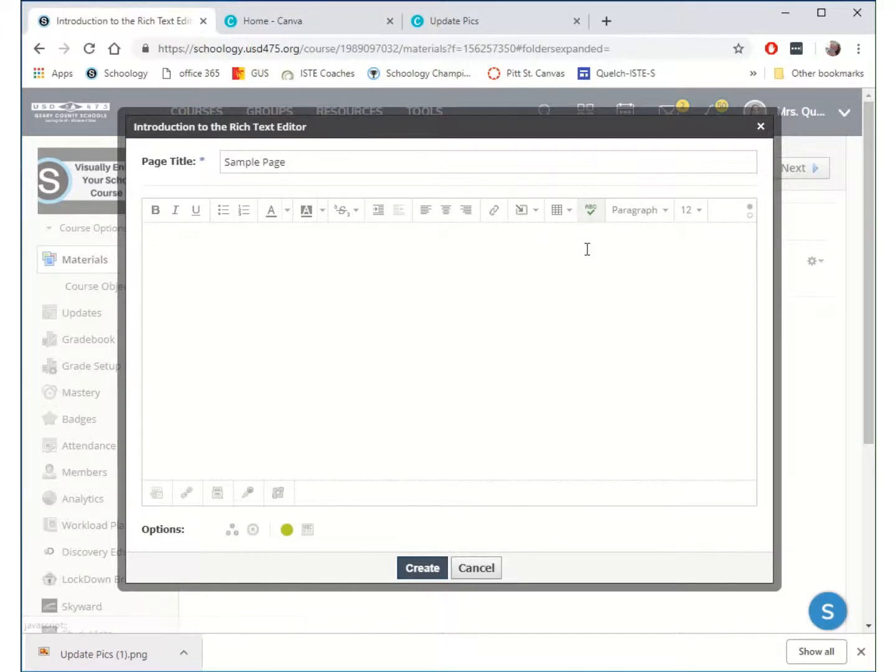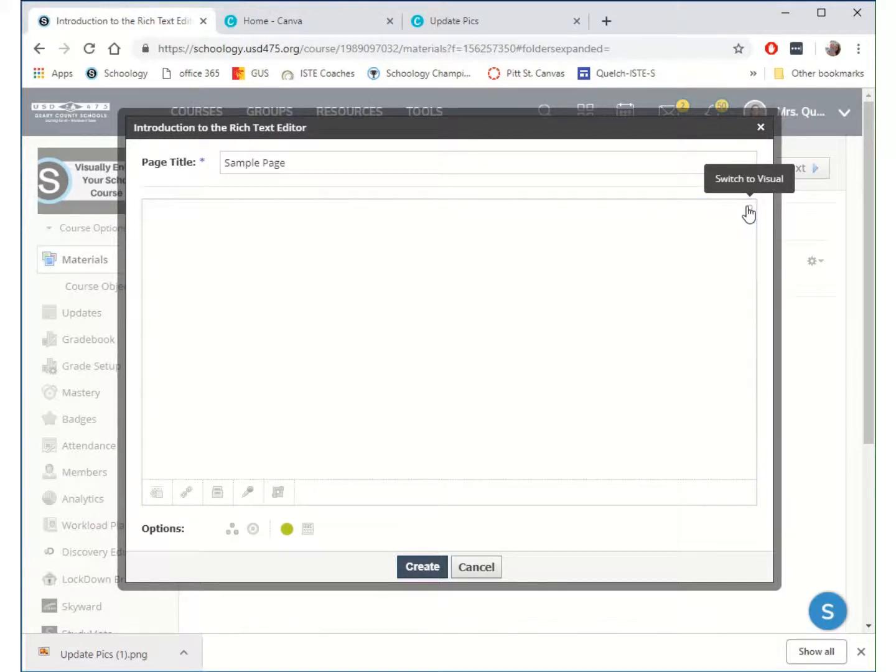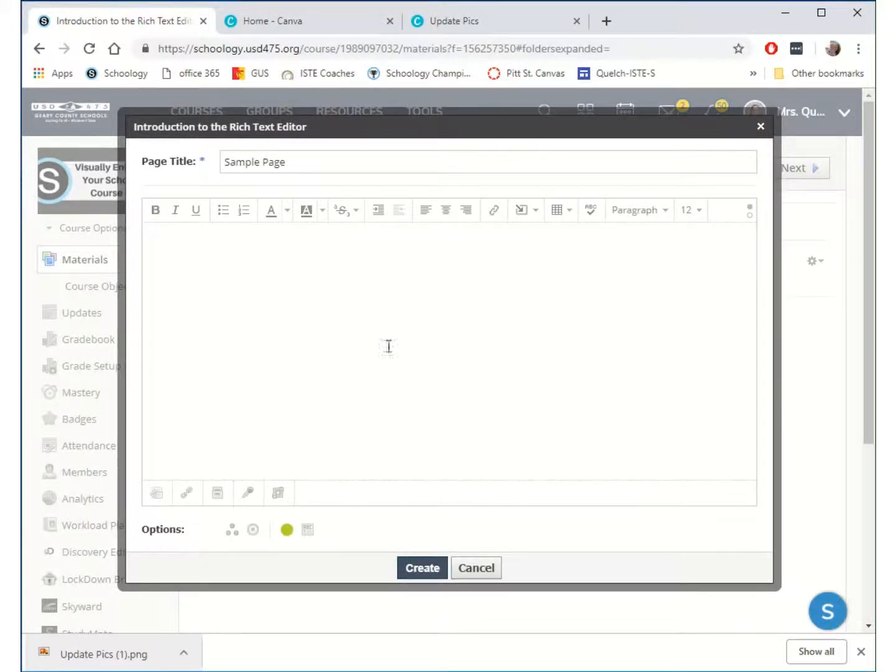You can turn on spell check, so as you're typing, it'll do a spelling check for you. Changing your paragraph style, changing your font size. And then way over here, you can switch this to HTML so you can actually see the HTML code for what you're working with. And the more you do in Schoology, you might find yourself using that HTML button more.